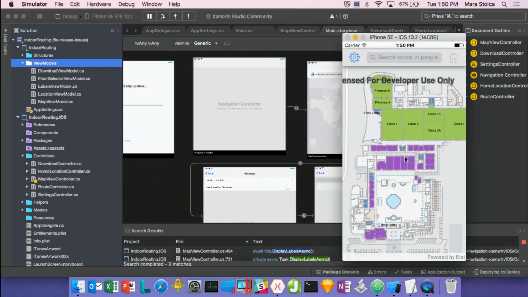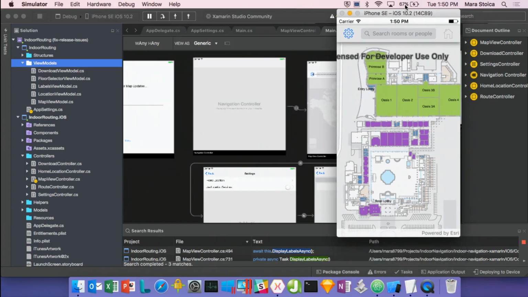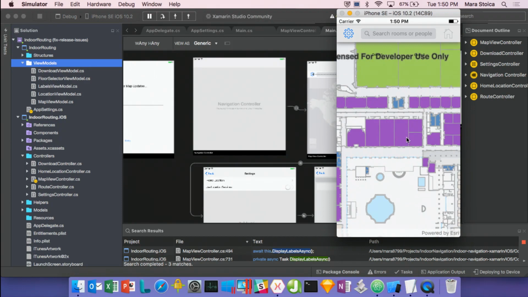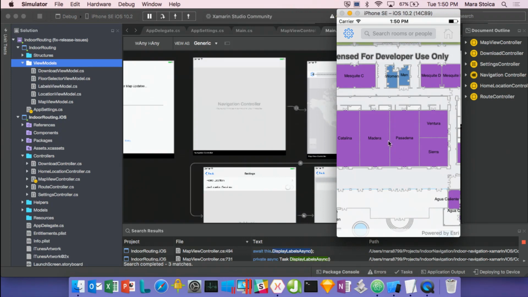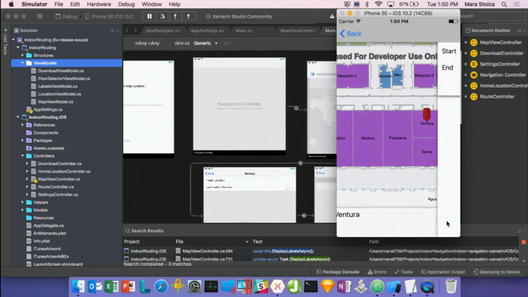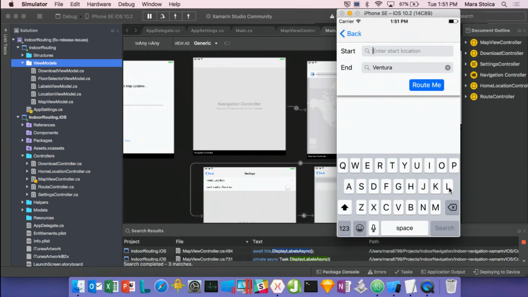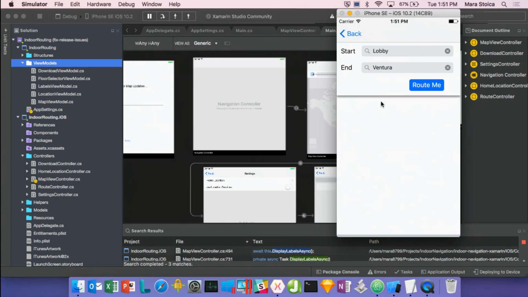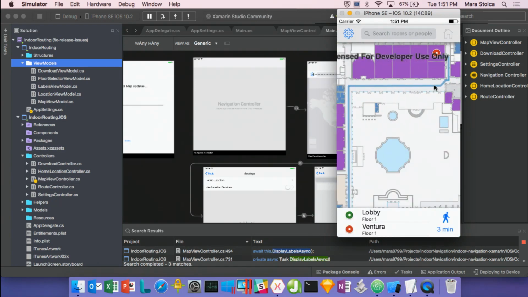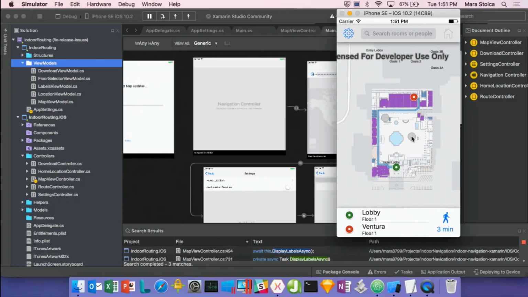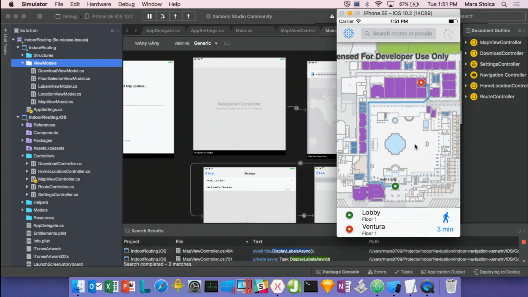All right. So here is the app with the Palm Springs data in it that we've just created, and I'm going to go ahead and zoom in. This is a little more cumbersome on the simulator, but you can see the rooms. Click on Ventura, I want to route to it. I'm going to pick a location. Let's say I want to go from the lobby. I hit route and I get the route. Let me zoom out a little bit so you guys can see it. And so it's the same functionality, no floor picker because we only have one floor.